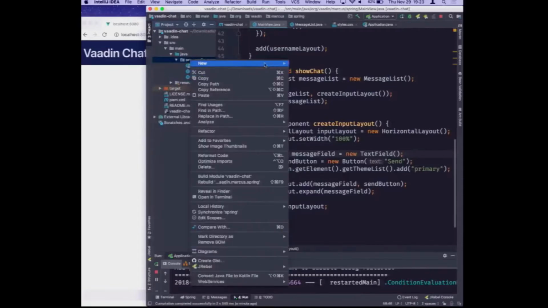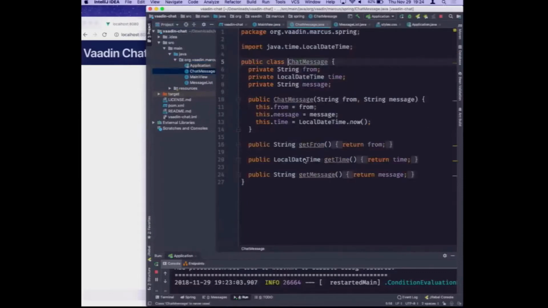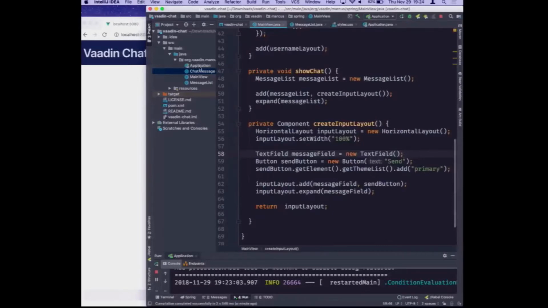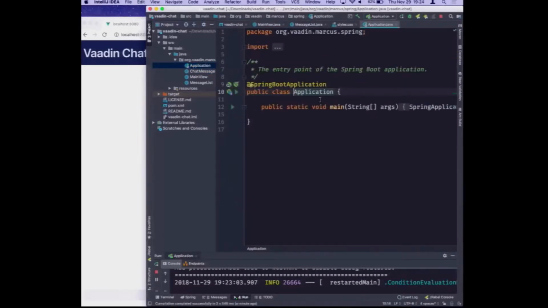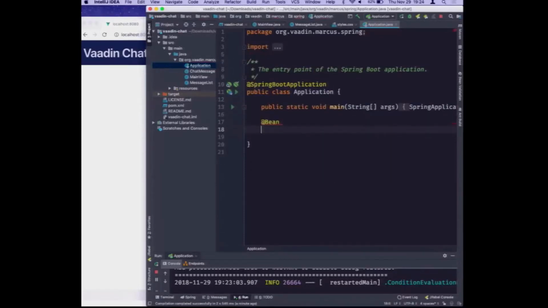All right, so I'll create a new class here. It's going to be a POJO for a chat message. It'll have information on who it was from, when it was sent, and what the message was. So we'll create that. Then in our application class, we'll configure a couple of beans. We'll just use Spring here. The way I want to lay this out is that we'll have a central place where every chat client can push their message, and this will broadcast it out to all the connected clients, and they can then do whatever they need with them.